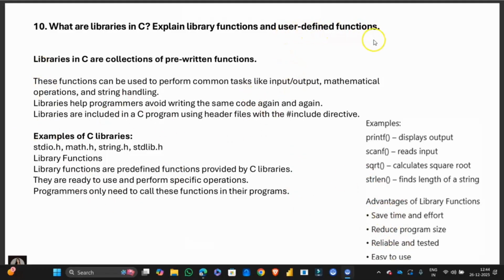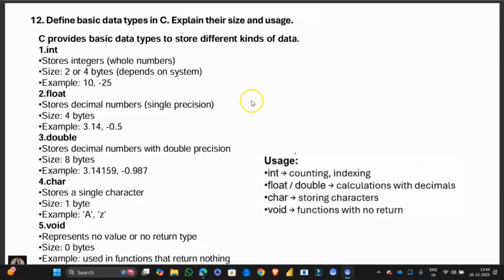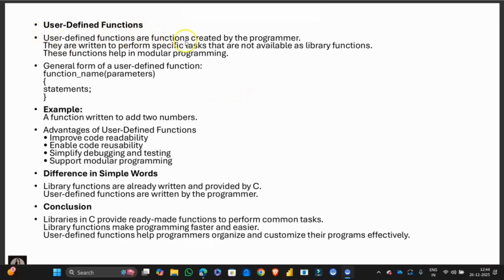The second one is user-defined function. User-defined functions are functions created by the programmer, written to perform specific tasks that are not available as library functions. The name itself says they are programmer-defined functions. Clear? These functions help in modular programming. The general form of a user-defined function is the function name, the given parameters, and the statements inside.